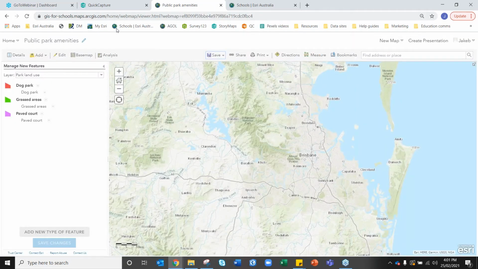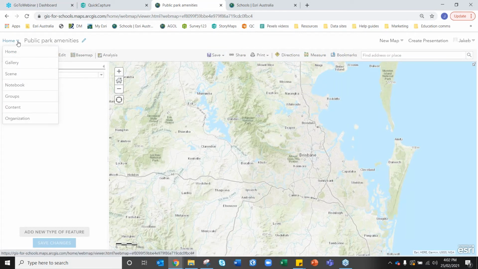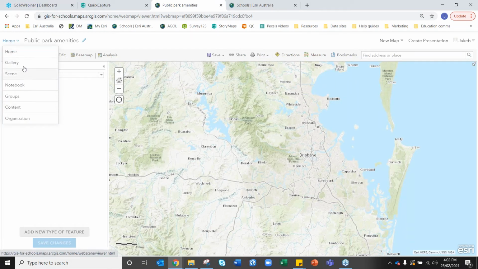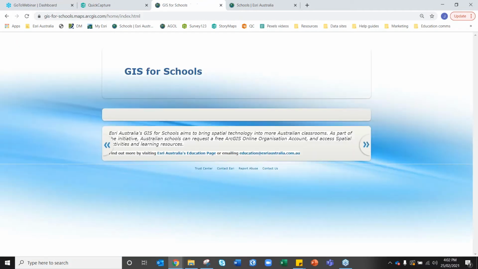So from there, we have created our feature layers. Just to recap, we've created our feature layers, and we've symbolized each of them. And then saved those changes and saved a map. So now we're ready to head over to ArcGIS QuickCapture and start building that form.